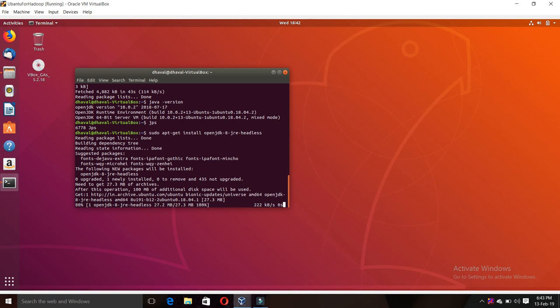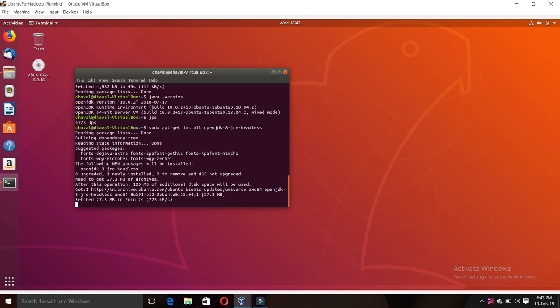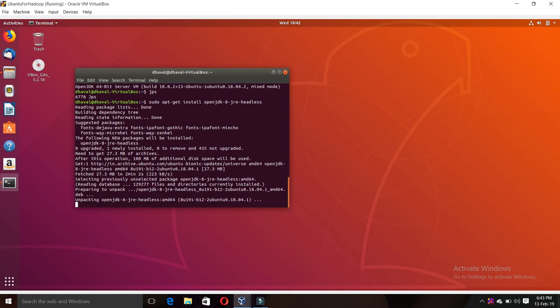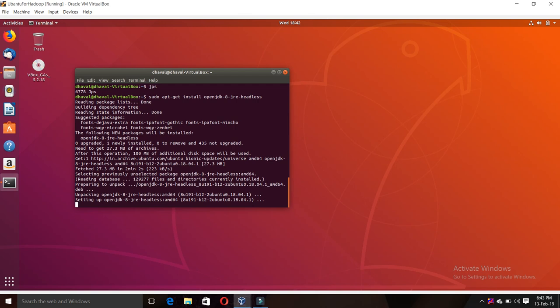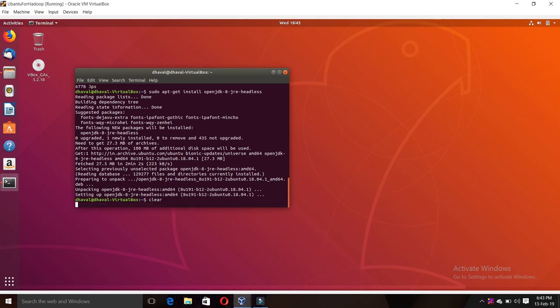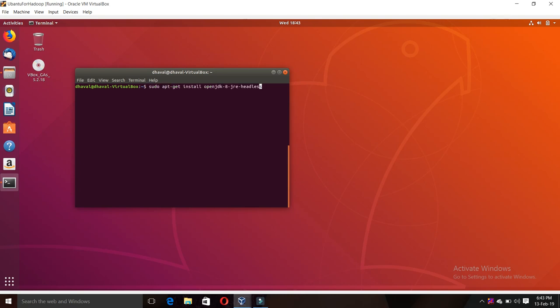So what we have done here is, firstly we installed Ubuntu, then we updated our OS, then we installed the JRE, and then we are installing the JDK. The JRE is installed, and the installation is going to complete. Okay, it's completed. Now we use the same command, just clearing the screen. By using the same command, just in place of JRE I have written JDK, and the rest of the command remains the same, and I am pressing enter.